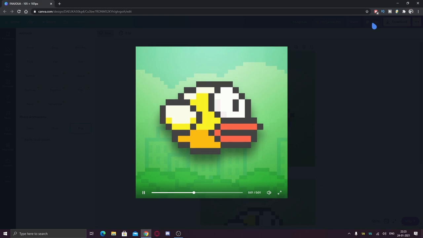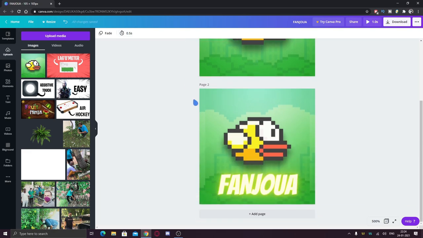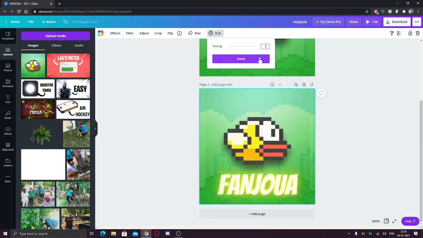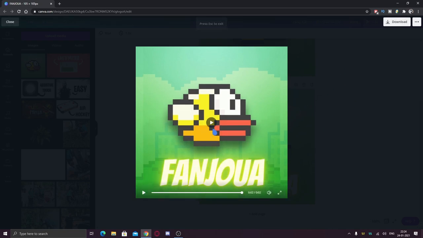0.5, and you can click on play. So here you can see this was a 1 second animation. To make it better, you can just choose any of your animations. I am choosing fade, and 0.5 second is not enough, so I will put here 0.5, and here I will put 1 second, and click on play. And you can see this is a great animation like this.